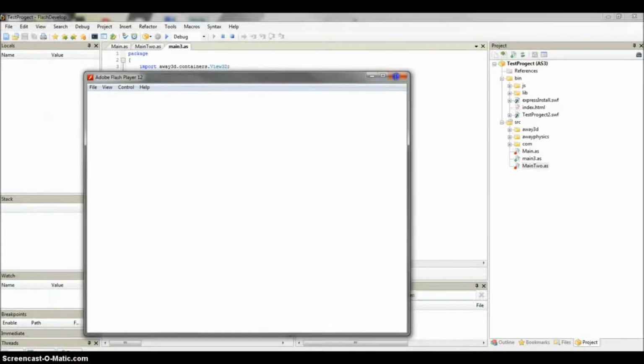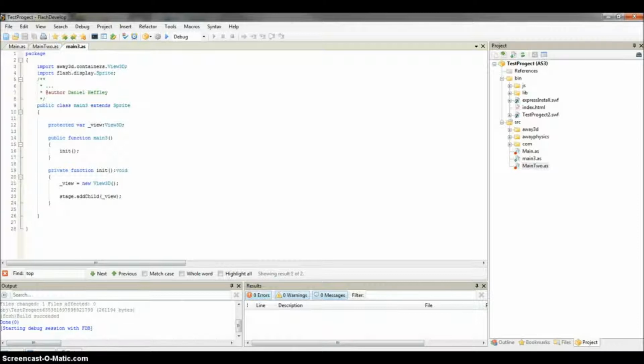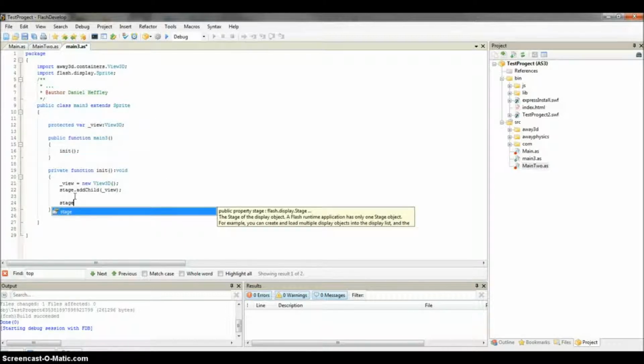Okay, that doesn't work. Let me check something. Okay, that does work. I just have to do a couple more steps. So here we go. What we need to do is have it render. We could just do view.render and it will render. However, it'll only do it once and won't update, so we want to make an enter frame event listener.